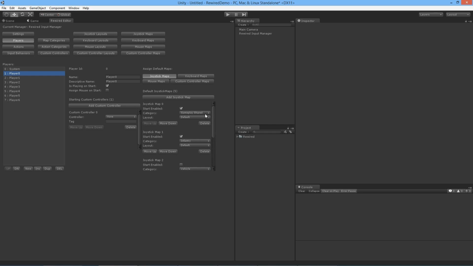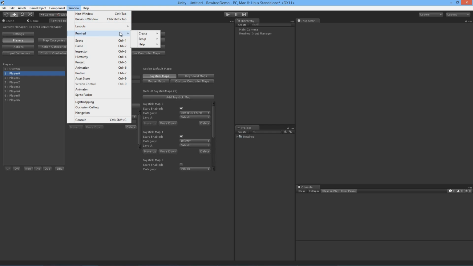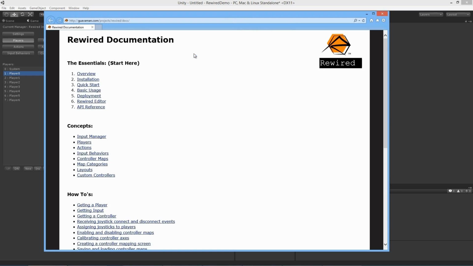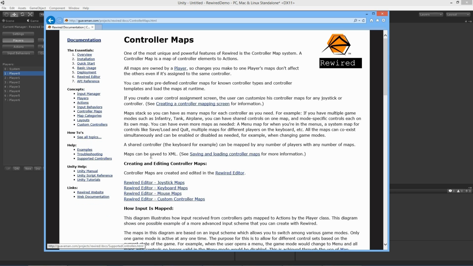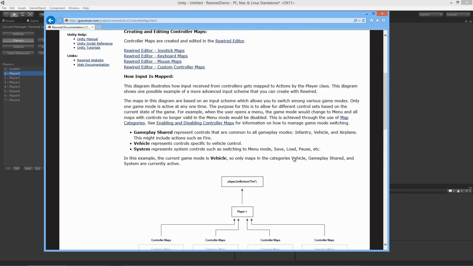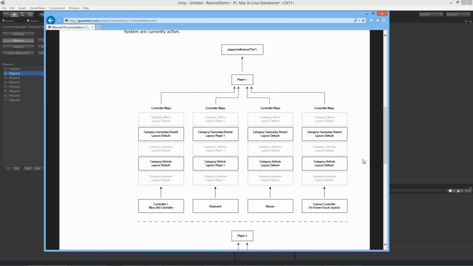To understand a little more about how maps are processed, you can go check the help from Window, Rewired, Help, Documentation and look at the controller maps page. It explains controller maps and has a chart here to visually show you how maps are processed from each controller. This example shows a player with 4 controllers assigned to him: an Xbox 360 controller, keyboard, mouse, and a custom controller on-screen joystick. Each controller has 5 maps of the categories we created.